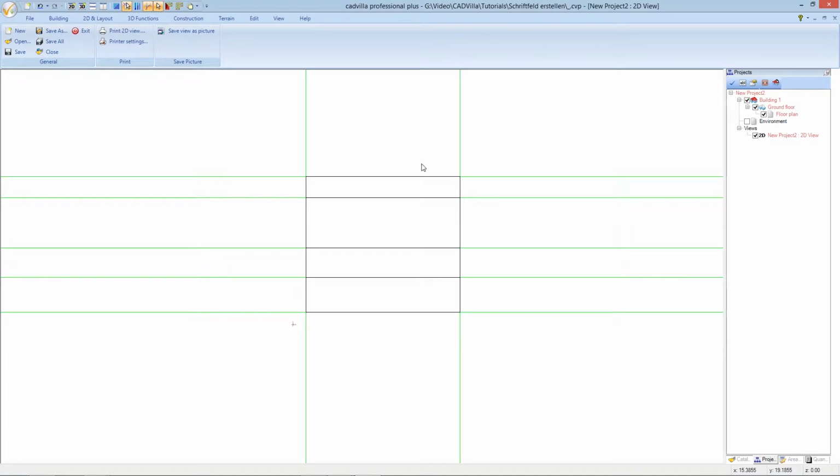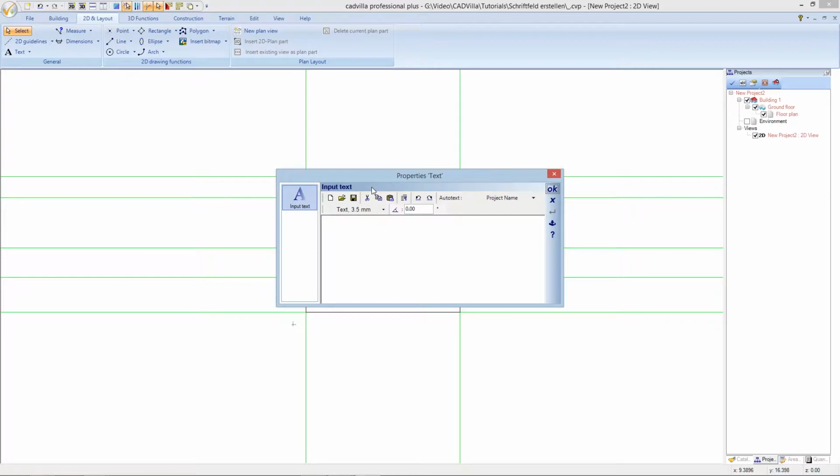In the next step, we add the first text to our title block. Therefore, we select 2D and Layout, Text, and Labeling. We click in the 2D view in the area where we want to add our text. The text properties open, and we click on the field Text.